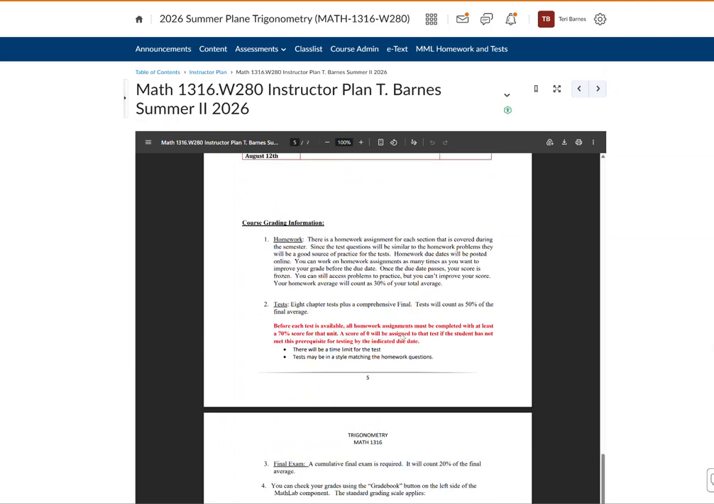Let's look at grading. My course is broken up into homework and tests and a final. So for the homework, there's a homework for every section, and you can work on that as many times as you want. Every time you are working on a question, you have 3 tries at it before it will regenerate with different numbers. So you could keep doing that till you get 100 on every homework, which is what I hope you would do. So that counts 30% of your total average.